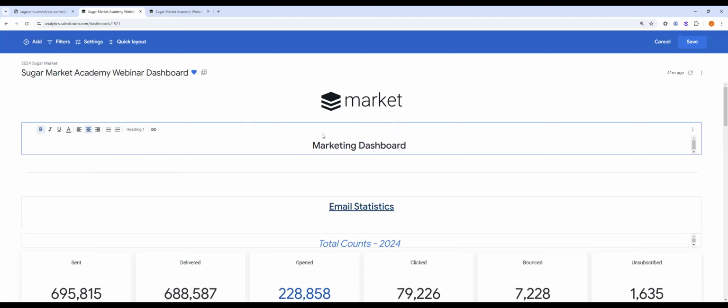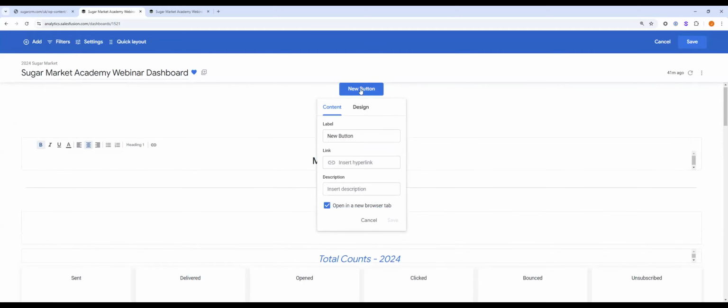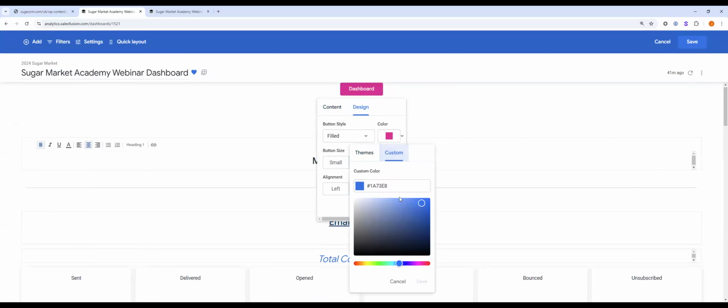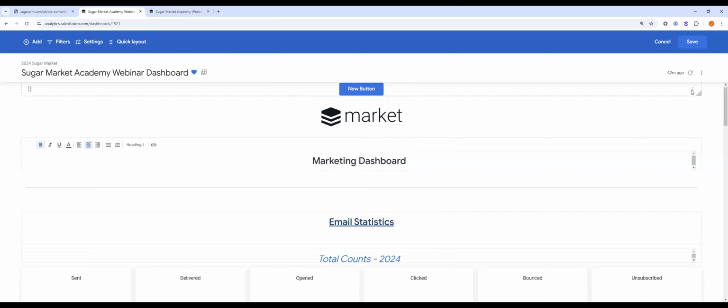I should also mention that whilst I don't have it in my dashboard, you can add a button here. So if I just hit button here, we can add a button into our dashboard. And again, we can link out, maybe to our website, or maybe to another dashboard that we've created in Advanced Analytics. So you can add a hyperlink here and change, obviously, the text on that button. You can even change the design and brand it accordingly. So you can select from some of the color palette here, or you can even use a custom hex code if you want to use your own brand colors. So a nice little addition. I'm just going to delete that.